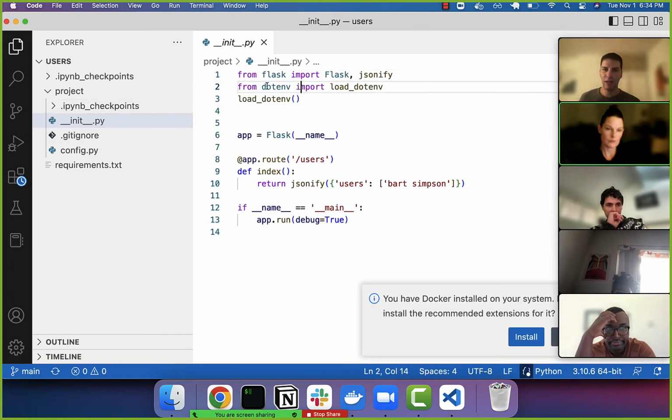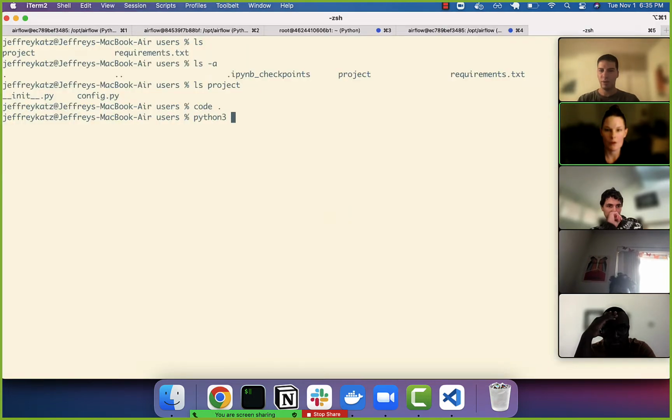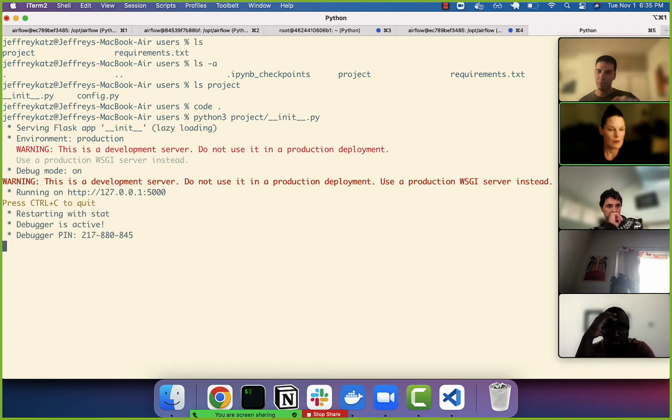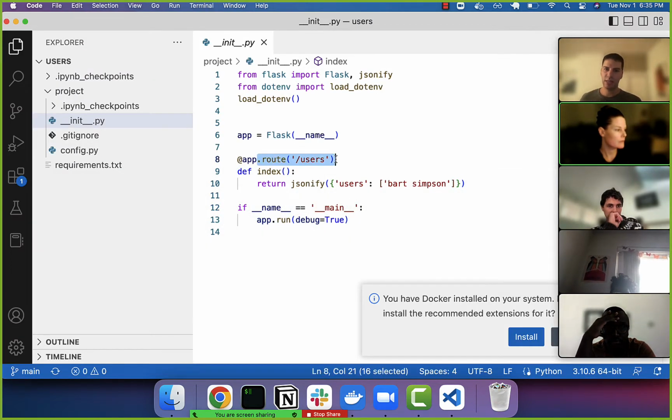In the init.py, you can see the Flask app is defined there. We have this route for users that just returns a little bit of JSON. We could run it this way by doing python3 project/__init__.py, and that boots it up, right? And then we can confirm it by going here and then going to /users. Okay, right? Because that makes a request to the /users route, and that returns this dictionary that I guess has a list in it.